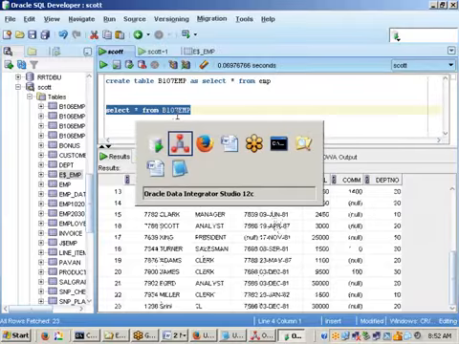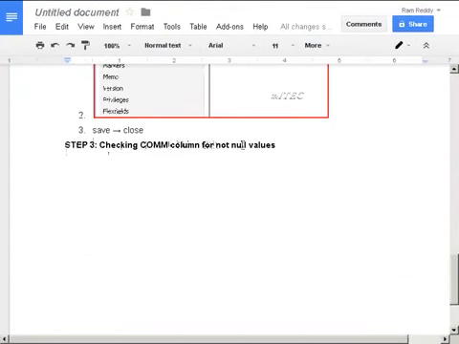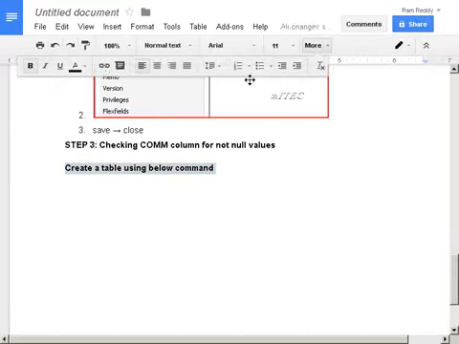Write the steps. Checking commission column for not null values. Create a table using below command.